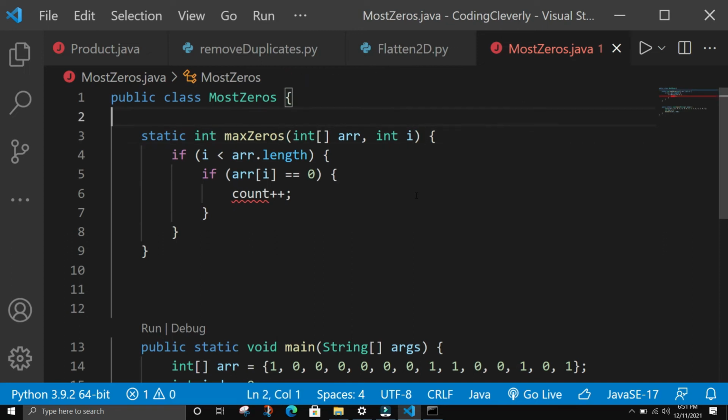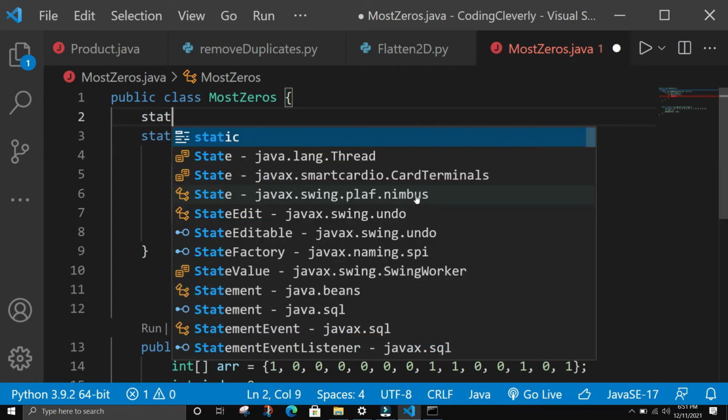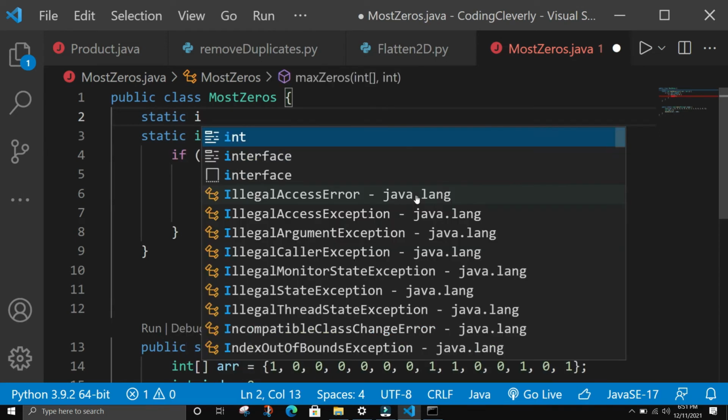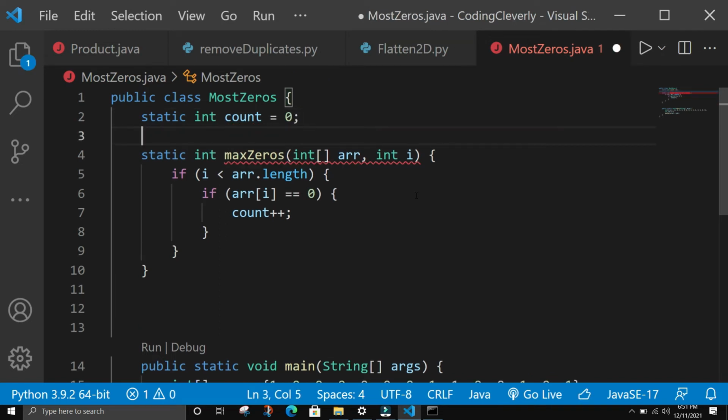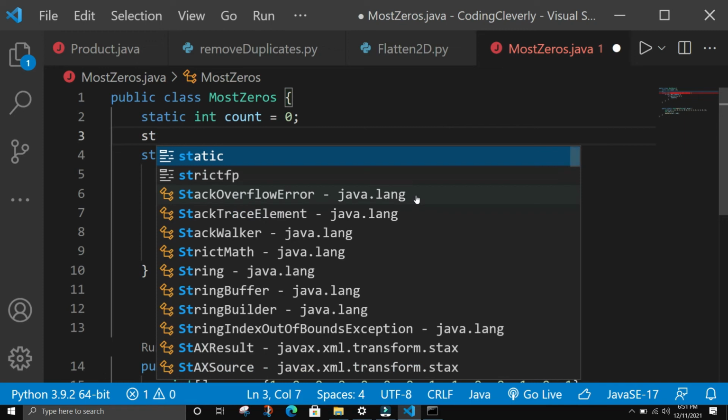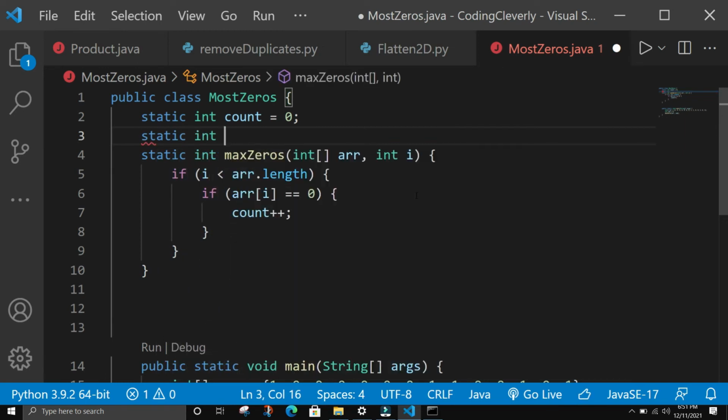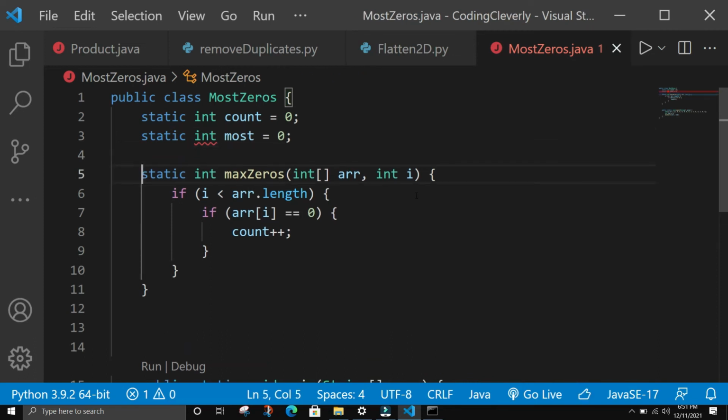So before my function declaration of maxZeros, I'm going to create another variable using the static keyword. I'm going to say static int count, and this is going to be 0. I'm also going to create another one, and I'll tell you why I'm creating it. It's going to be called most, and it's also going to be equal to 0. So if it was 0, the count will be incremented, meaning it's going to increment to 1.